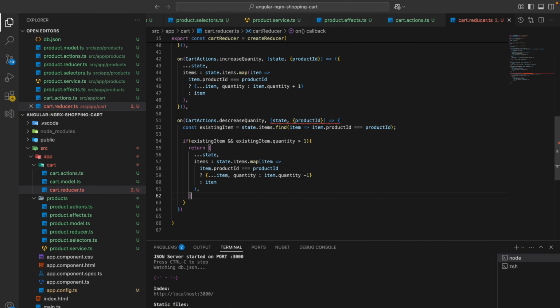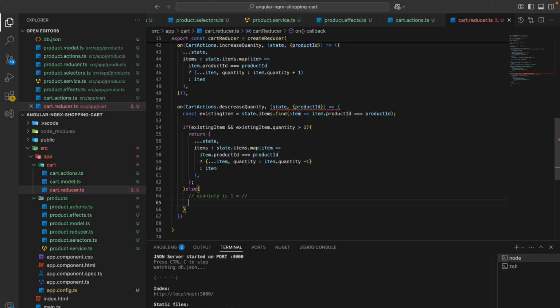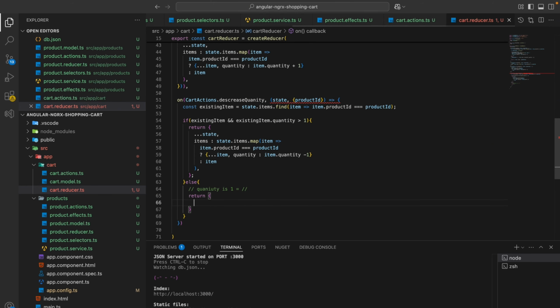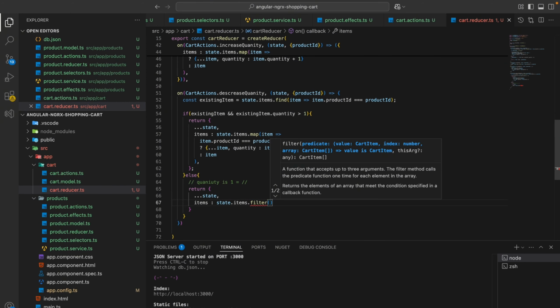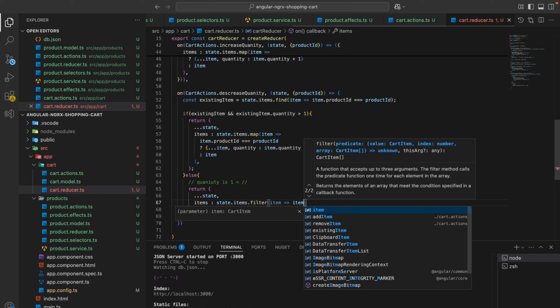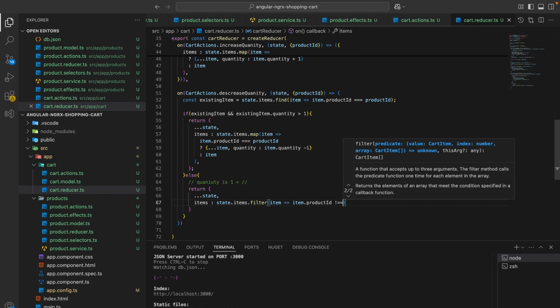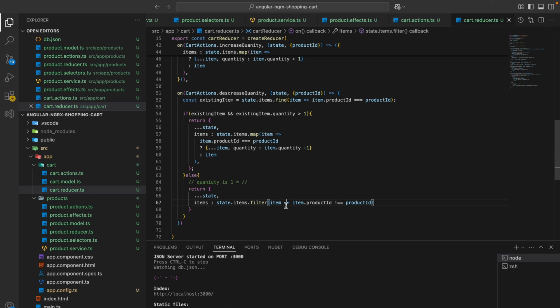Okay, so after this if condition, we will have our else condition. This is the case where our quantity is 1. So now we want to remove this whole object. For that we will say again return and state.items.filter. That's how easy it is when we want to actually remove it. We can just filter and match it. We'll say item.productId not equal to productId. So it will filter it out and give us the new list which will exclude this specific product ID.